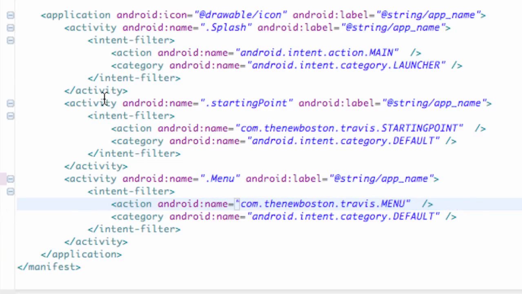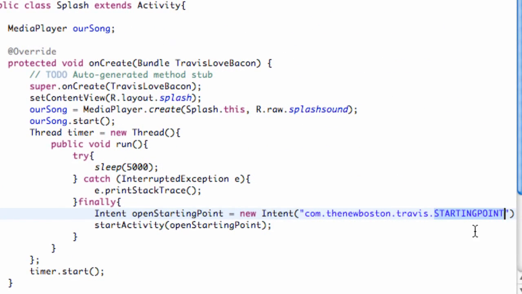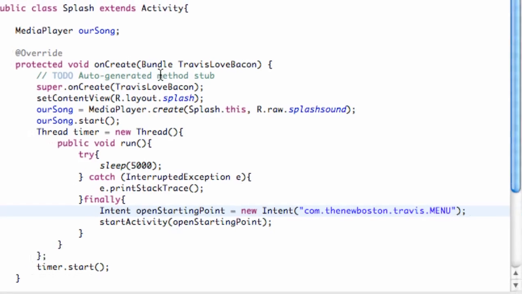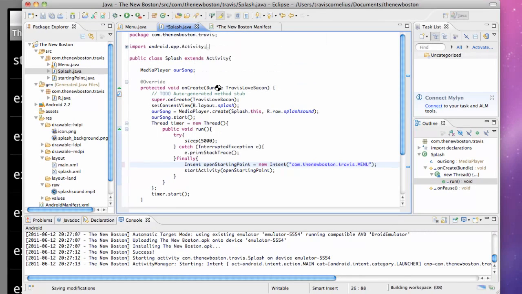Then we're going to open our splash class up here and change it, so that instead of starting up the starting point class, we want to start up this menu class. So we're just going to use the action name that we just set up in the manifest. So there you go. Now our application should be working. I'm just going to test it out, make sure I don't get any errors.